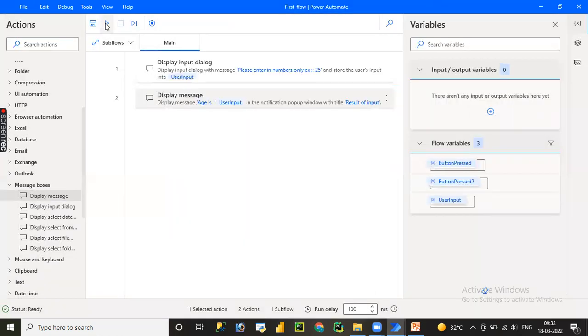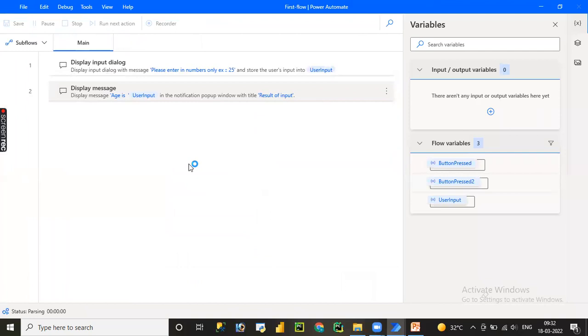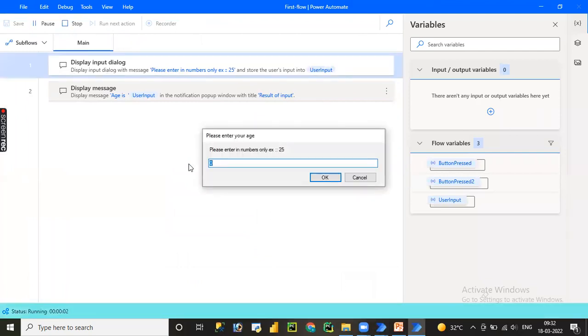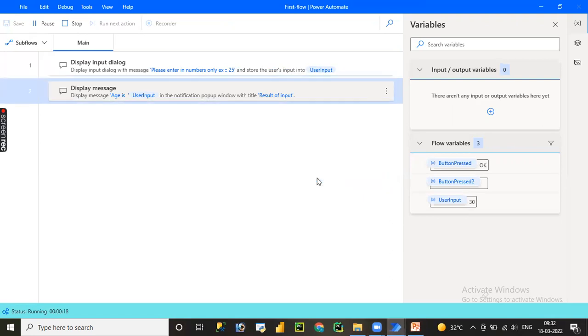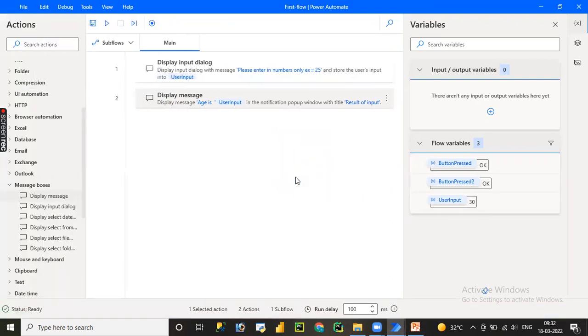So now I'll try to run this task. The bot is trying to provide an input dialog where you can enter your age. If you see here, the default is 0. Why? Because we have provided the default value as 0. Here you can read the instructions: Please enter your age. Please enter in numbers only. Example 25. So let me enter 30, and let me click OK. So here you can see the age is 30. So this is how we can read the end user input.